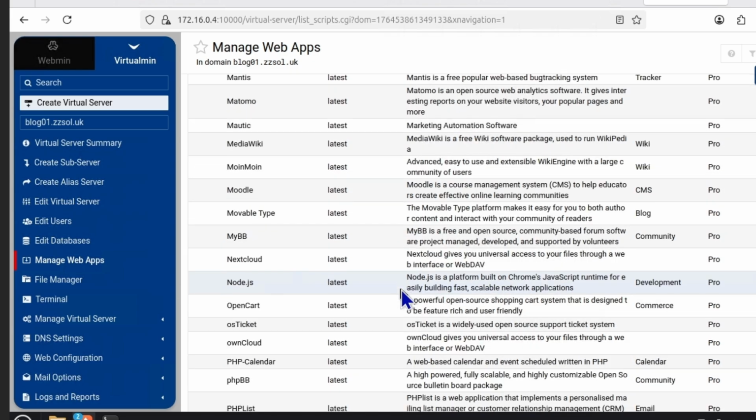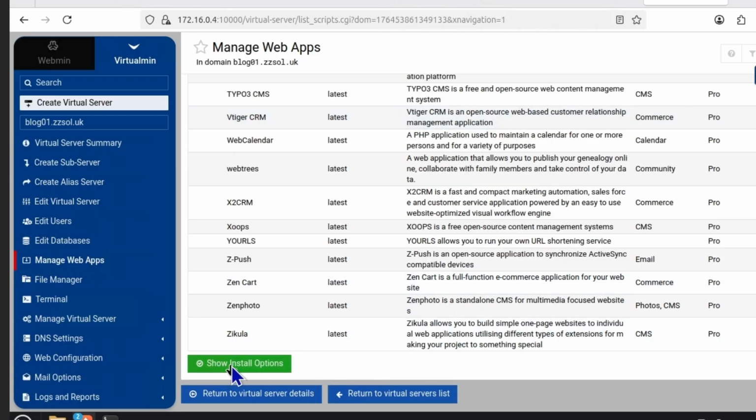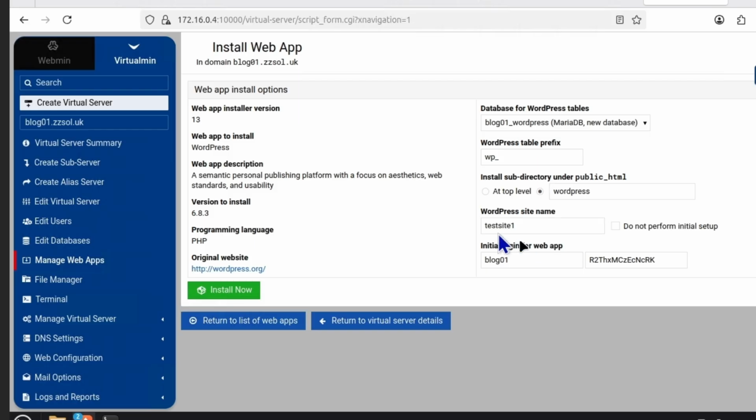I'm going to check this one, scroll down all the way to the end and show install options. Here we will set the password and the name for this blog. It's the initial login web page, where you go to WP admin and put in the username and the password. So this is going to be the password for that. I'm going to say testing123 at, and the site name is going to be test site 123.